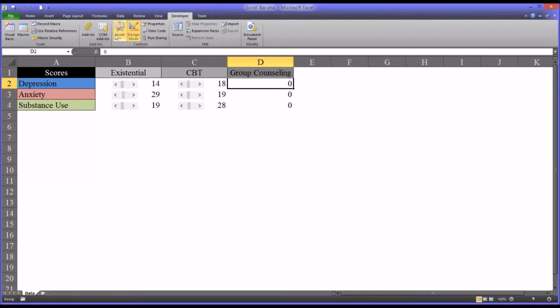An important distinction here is, if you look at the Insert selection, you can see there are form controls and there are ActiveX controls. For this tutorial, I'll be using form controls. And you can see there are two that look fairly similar: the spin button and then the scroll bar. I'll be selecting the scroll bar. You just select it, you get the crosshairs here, and you drag it onto the worksheet.